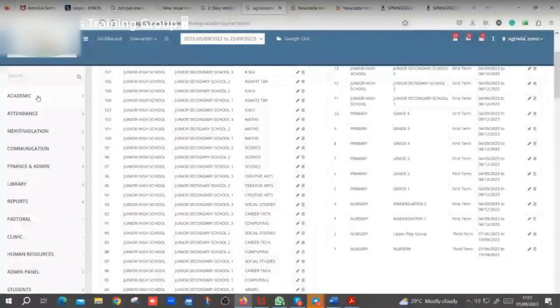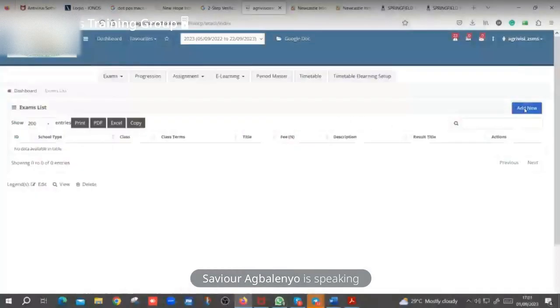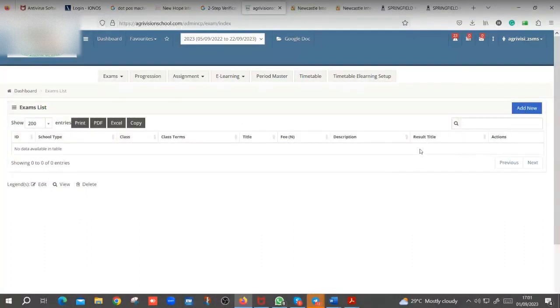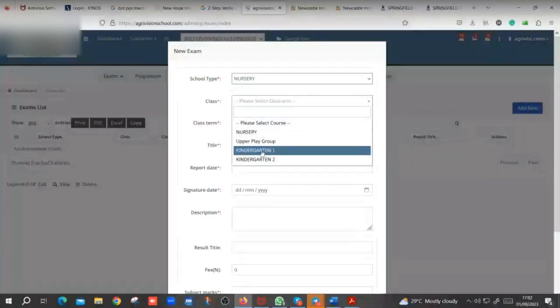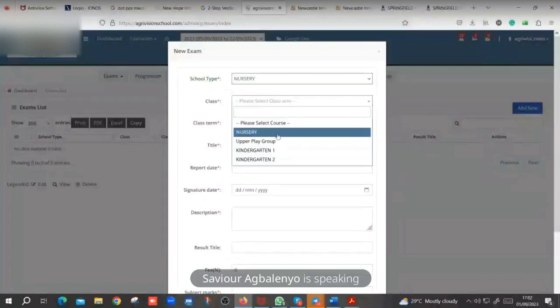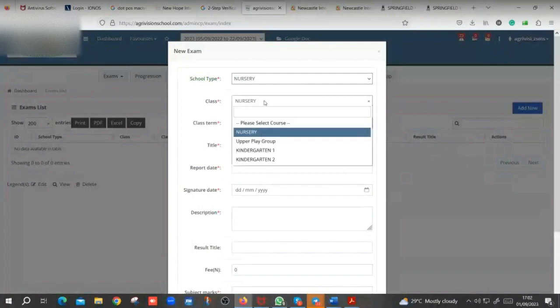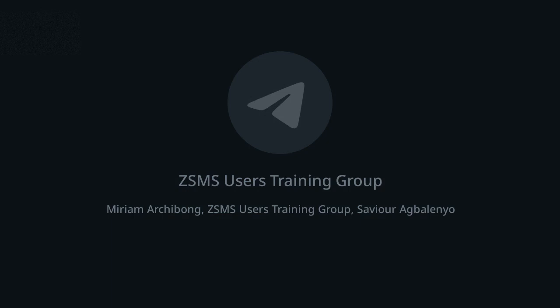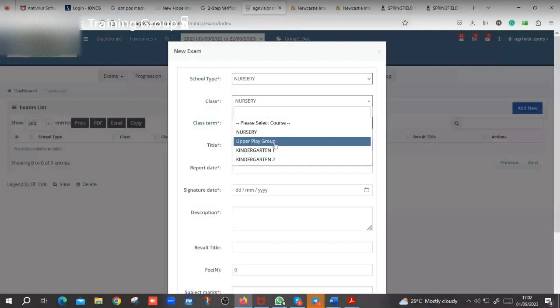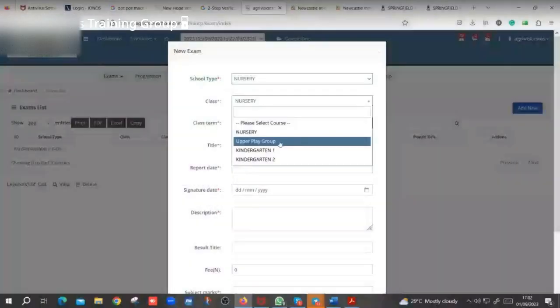Now, to make the exam available for staff, you just go under exam, list of exam. Then we click add new, select the school type, nursery. Under nursery you have all of these, right? Nursery 1, yes. We have upper play group, KG1, KG2. Now, in the hierarchy, is it not nursery 1, nursery 2, upper play group, KG1, KG2? Give me the hierarchy. How do they follow?